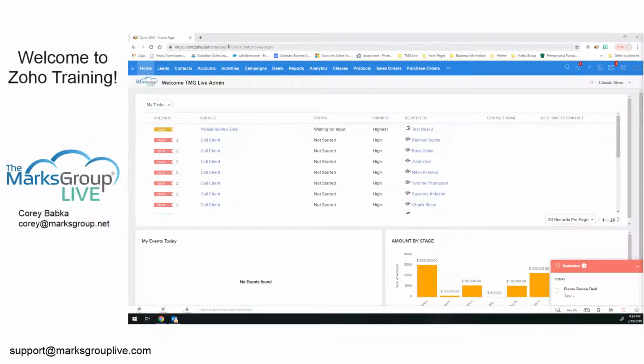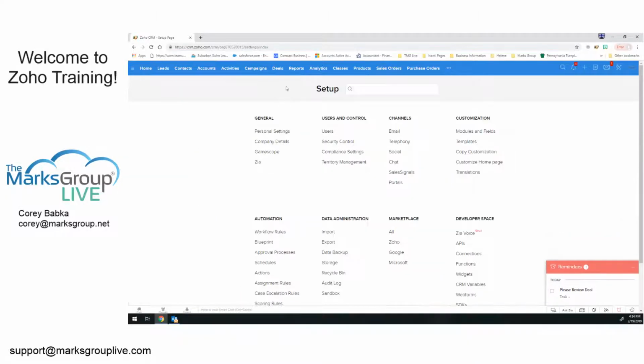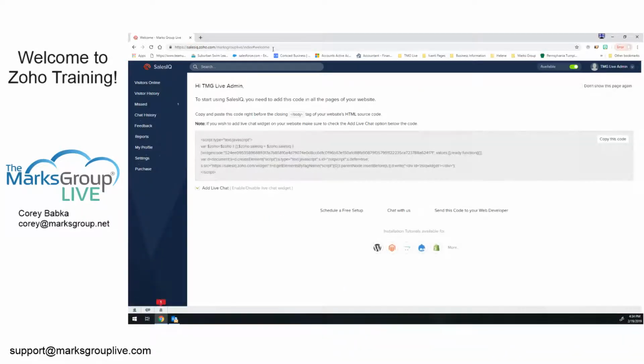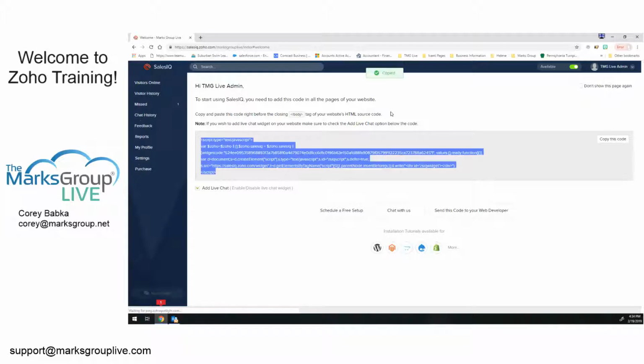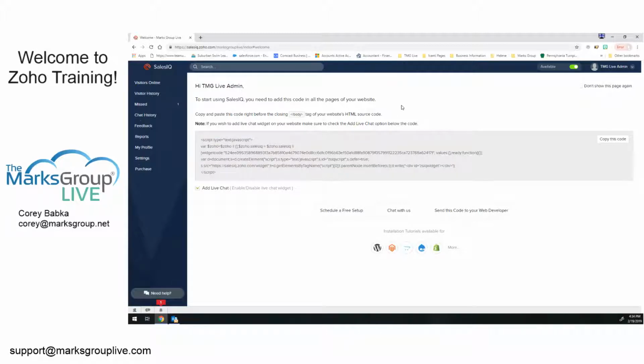So we start out with CRM. It's not in setup or anything like that. What we have to do instead is go to SalesIQ, and if I'm logged into CRM, I'll get right into SalesIQ. As you know, this is the code that we need on each page where you need the chat widget or to track your customers. This is also where you can monitor whether I'm available or not, things like that. But what we're going to actually talk about is the settings.